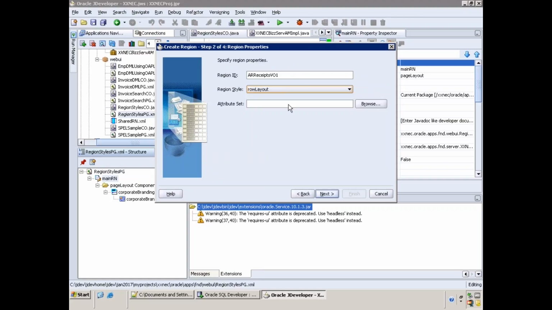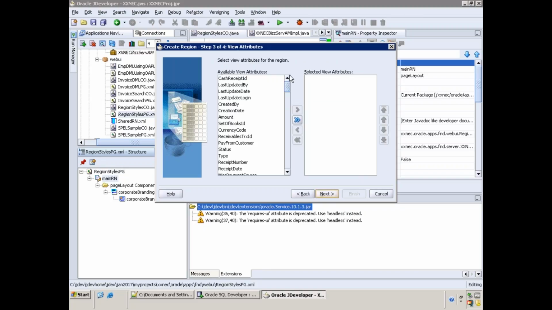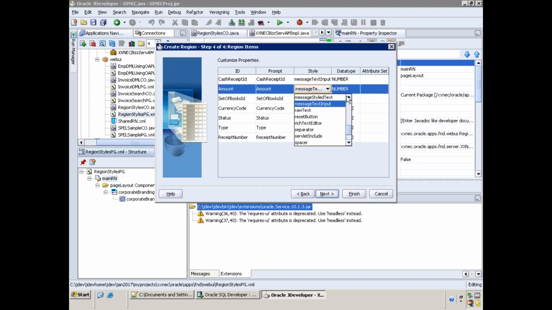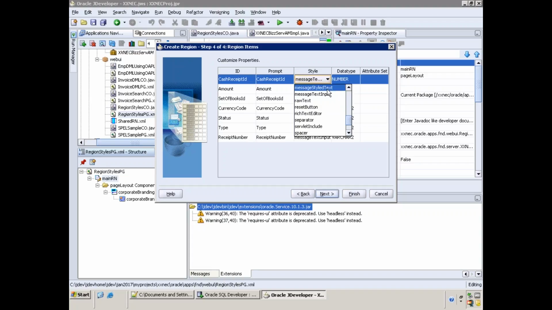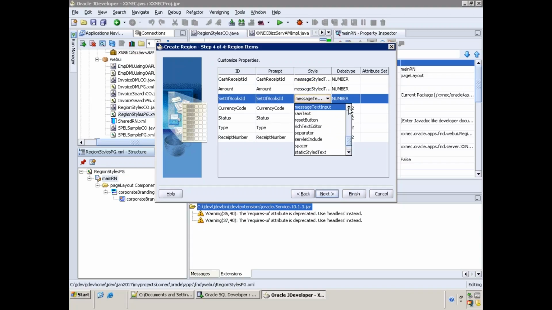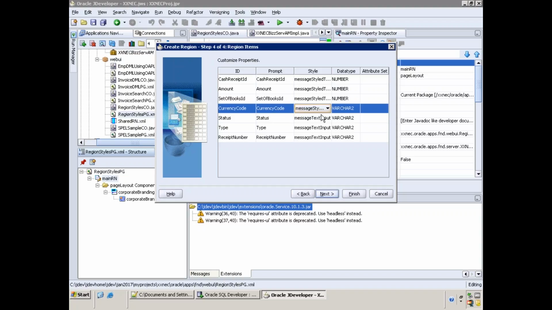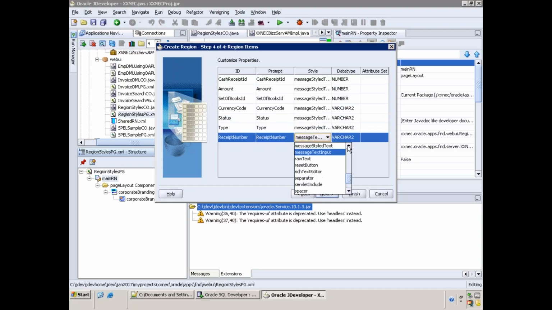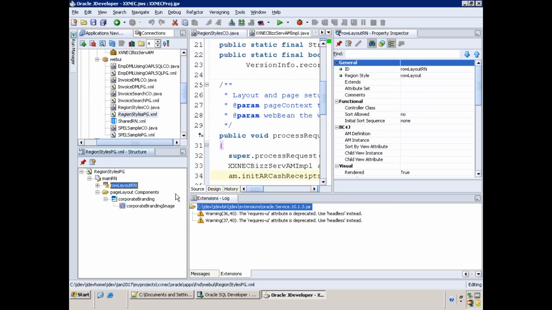Let's start with row layout. I'll say row layout region, and I'll select a set of columns here: amount, setup book ID, currency code, status, type, receipt number. Click on next and set all of them as message style text, because we just want a read-only one. And finish.